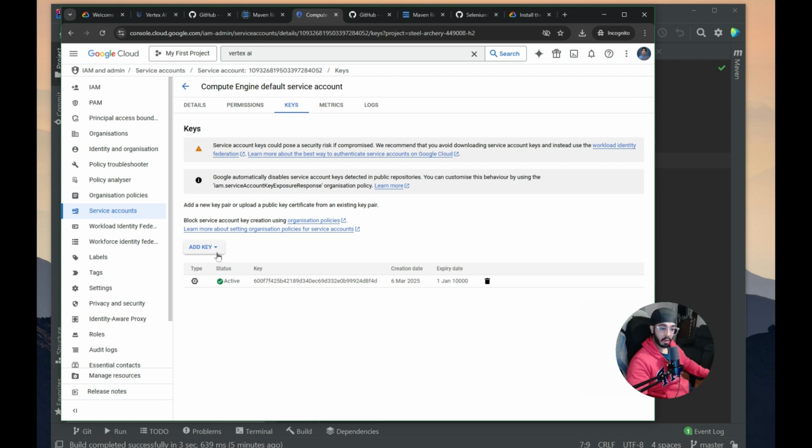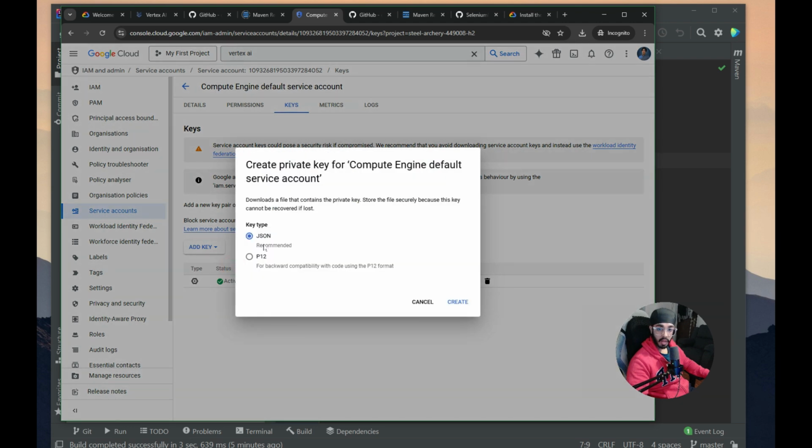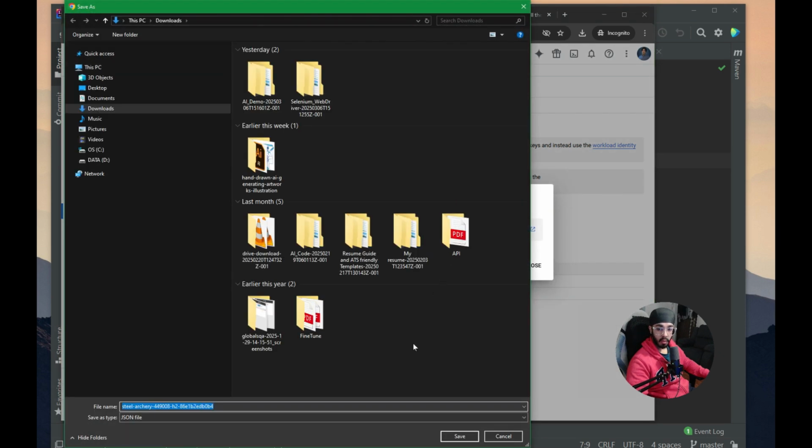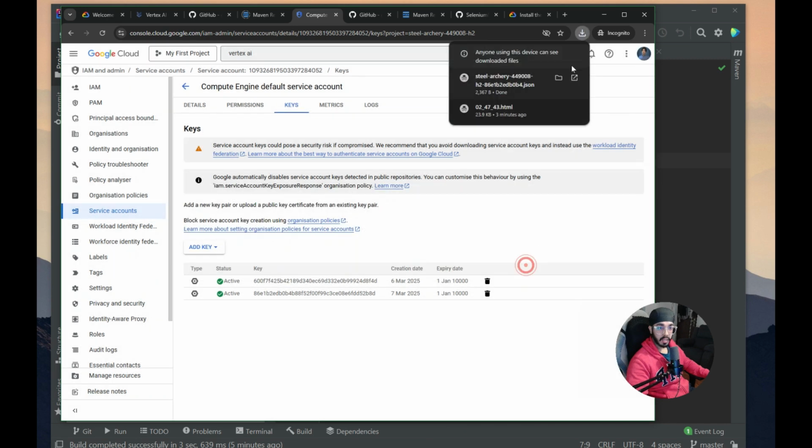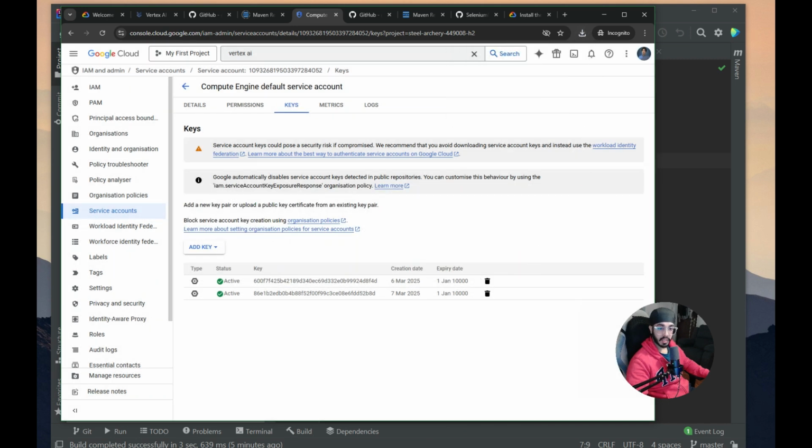To show you, I am downloading it again. So add a key, create a new key, and click on this JSON format, and click on create. It will create a file and it will be downloaded. Let it download, and you can see the file is downloaded for now. You can see the creation dates, 6 March and 7 March. If you want to delete, you can delete it. I'm not doing anything with it for now.